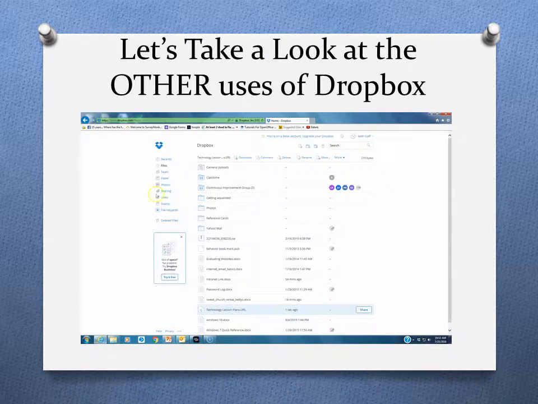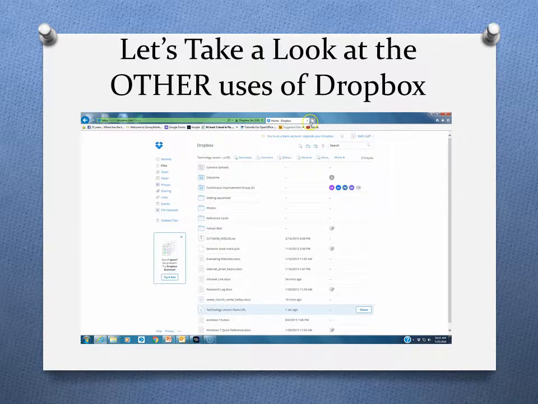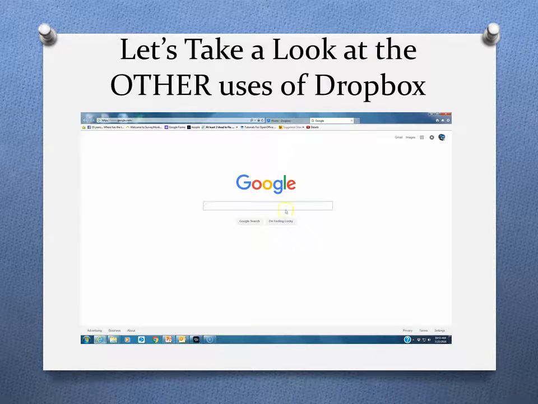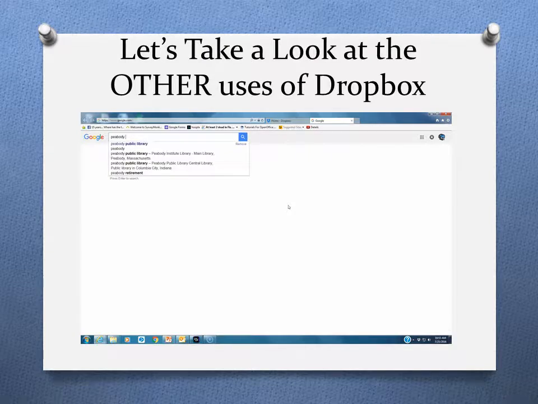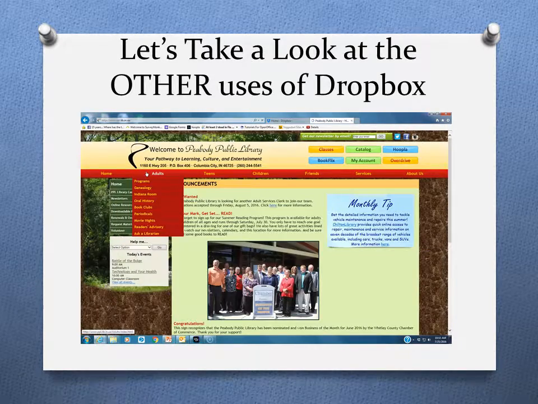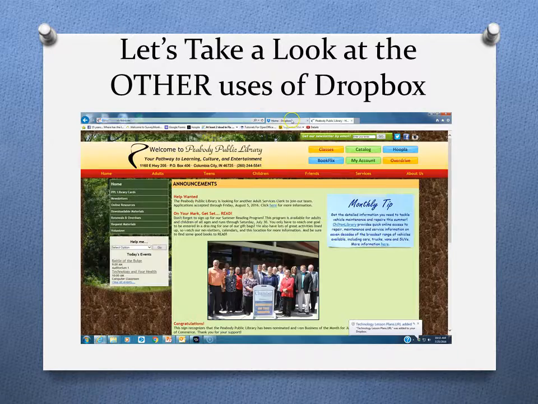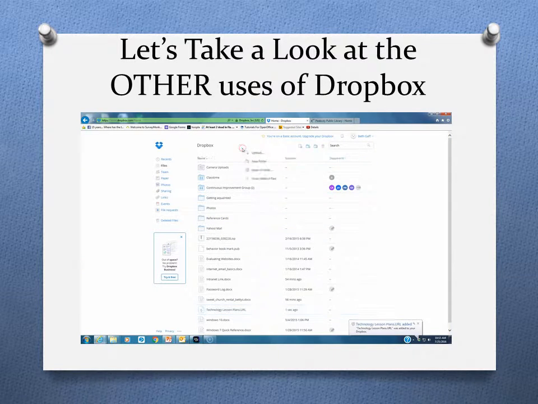So if you didn't quite get that, let me do it again. I'm going to come back over to my favorites. Now, let's say that it's not in your favorites. Let's say that you are doing some research, and I'm going to get on the Peabody Public Library's website. Now, I can click up here. I can copy. I'm right-clicking, copy, and I can come over here, and I'm going to get in a recent.